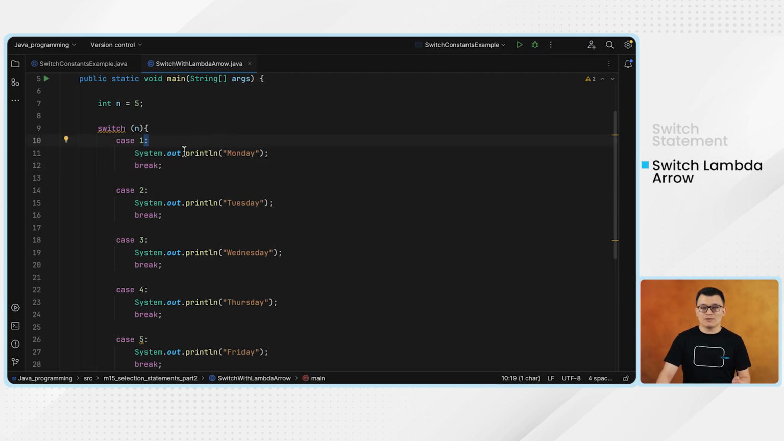Now I'm using the colon to define the scope of every single one of those case blocks. Since Java 14, instead of colon, we could use the lambda arrow. Switch allows us to use the lambda arrow for the case blocks. If you are using the lambda arrow, that means no need to give the break statements. This break statement, I don't need to give it.